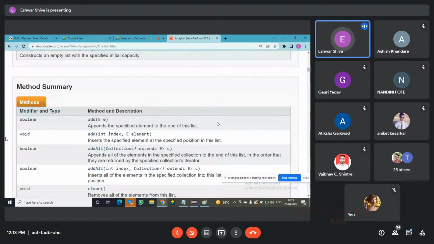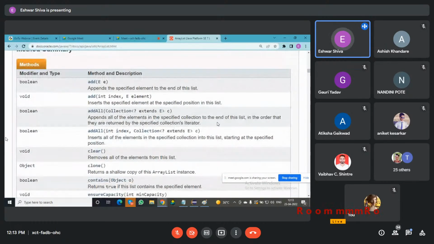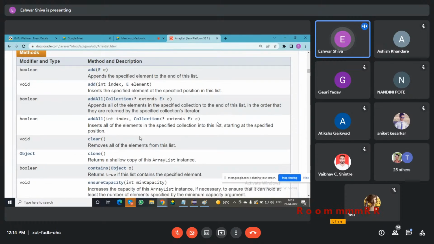Then you observe the methods. What are all the methods and which are the suitable methods? So here there is a method called add. This method will add an element into an ArrayList. And here add of int index and element. So for adding an element into an ArrayList, we have four methods: add, add of int and element, addAll of Collection, and addAll of int comma Collection. So we'll see them one by one.